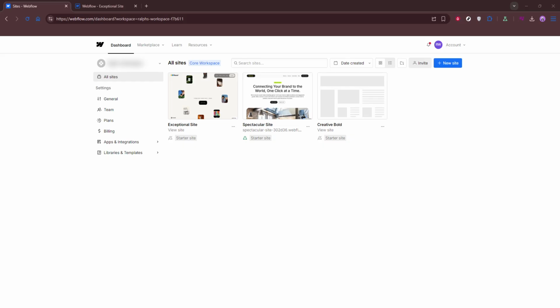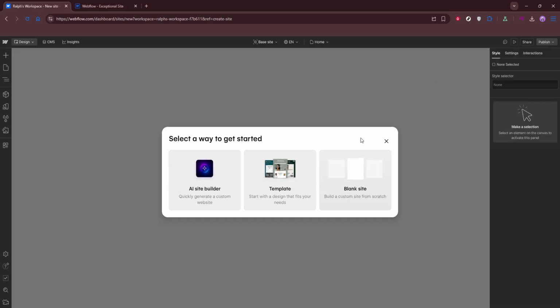Head to Webflow and open your dashboard, the home for all your projects. Create a fresh project by selecting New Site. Think of this as your canvas. You can rename and organize it later. For now, the goal is to jump into the designer and start shaping your site.